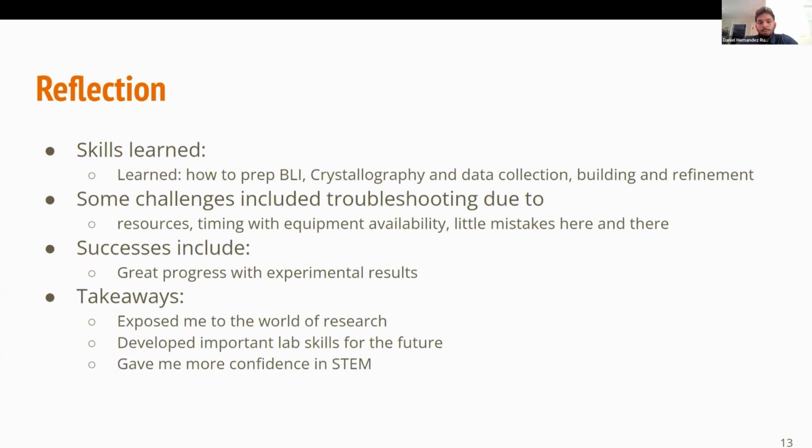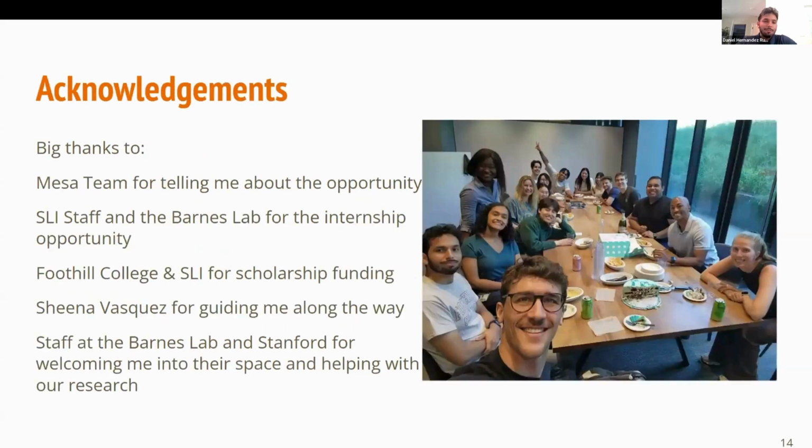Some skills that I learned are important lab skills like performing bilayer interferometry, crystallography, data collection, and building and refinement. Some challenges included troubleshooting due to resources, timing with equipment and availability, and little mistakes that were made here and there. Some successes include the amount of progress we've made given the limited amount of time we had for this internship. And some key takeaways: it exposed me to the world of research. I was able to develop a lot of lab skills for the future, and it gave me a lot more confidence in STEM.